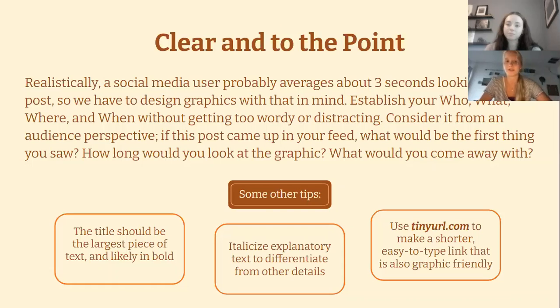And one of the things I like to do when you're including a link, you can use tinyurl.com and customize exactly what you want your link to look like so someone can easily type it into their search bar instead of having a bajillion letters and numbers.